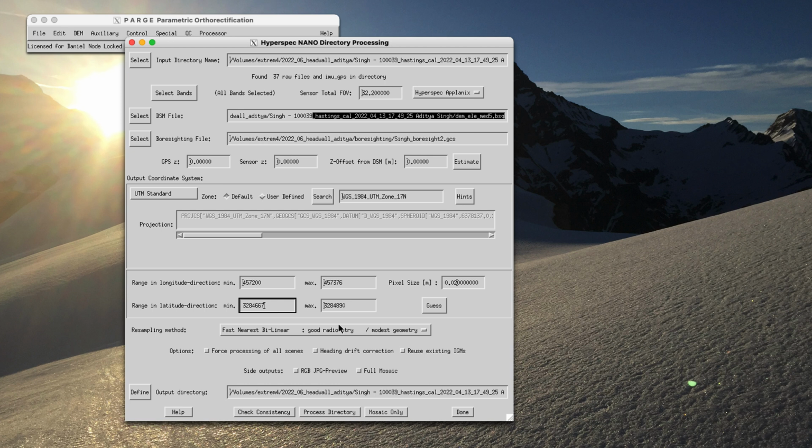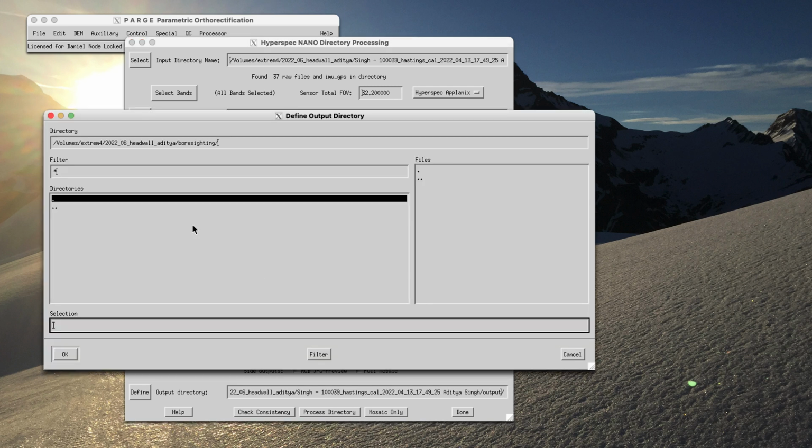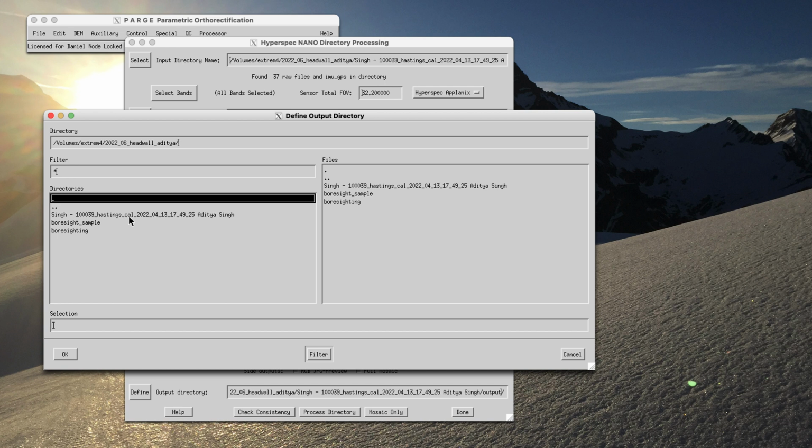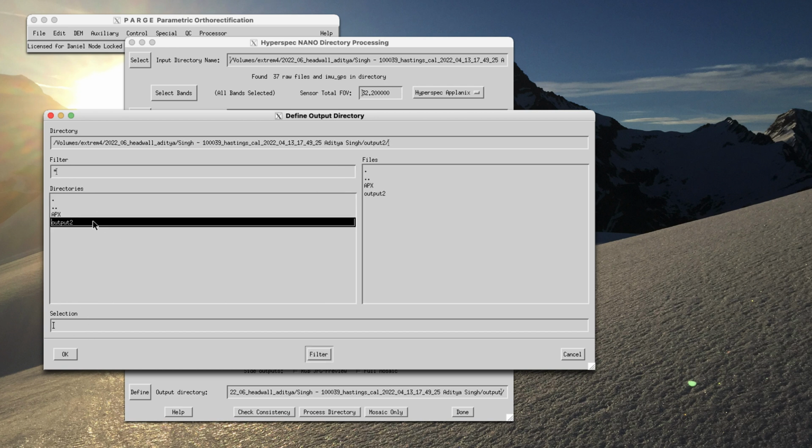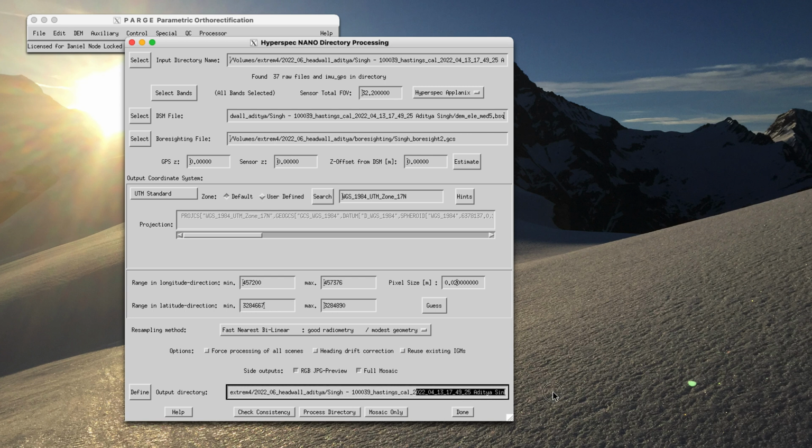And now I can start processing. I don't use those. Maybe I want to do a JPEG preview for each image, and I want to do some mosaicing in the end, and I could define the output directory. So this would be maybe that one, but I'm using now output 3 because it's a new one, and I could maybe check the consistency. So it seems to be okay, and now I could process the whole directory. This will take quite a long time. That's why I don't start it now, but you can have a look at the result now.